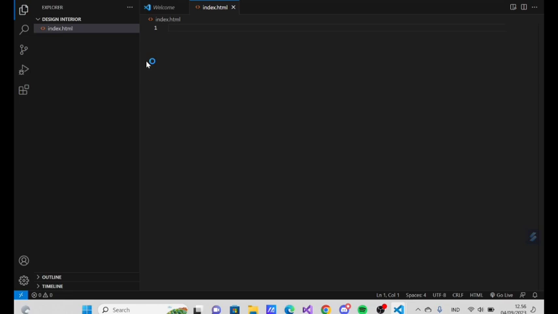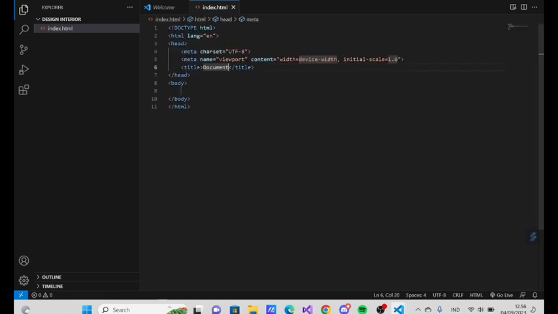Type an exclamation mark and press tab, and it automatically generates several tags. Don't be confused by what these tags are. I will briefly explain what HTML tags are: head tags, body tags, and others. So, at the top there is an HTML tag, which is the structure of a page in which the content will be presented.